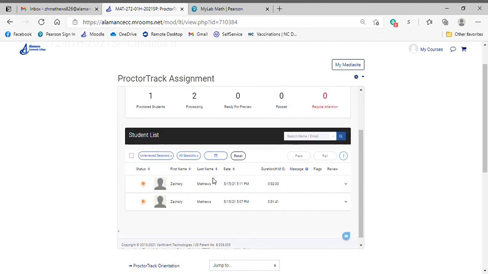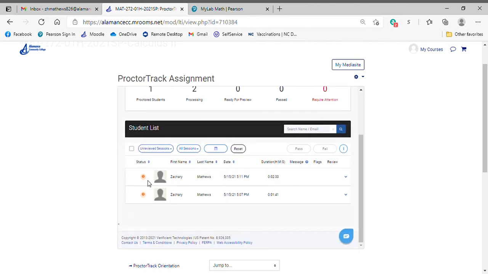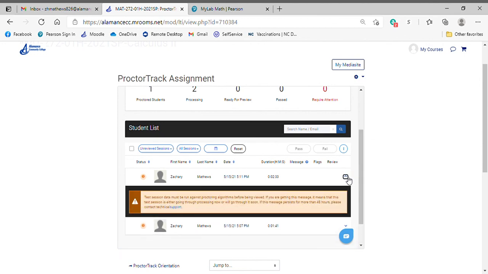And so you'll see all your students sitting there. And so right now, these are still pending. And so eventually you're going to see these change over to, they could be kind of orange question marks, meaning ProctorTrack's not sure if they cheated or not. It could be a green check mark, meaning they're fine, or it could be a red X, meaning they have failed. And you can always expand it to see more information. So right now it's just going through the algorithm.